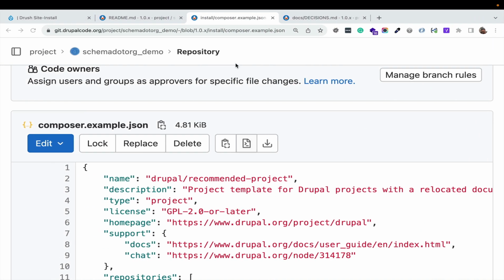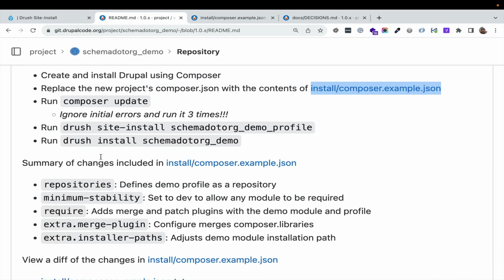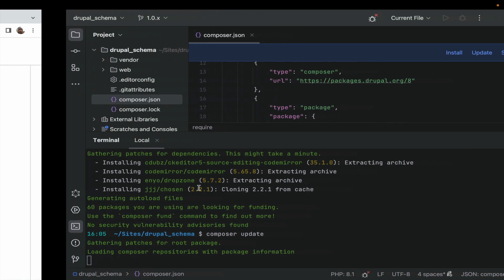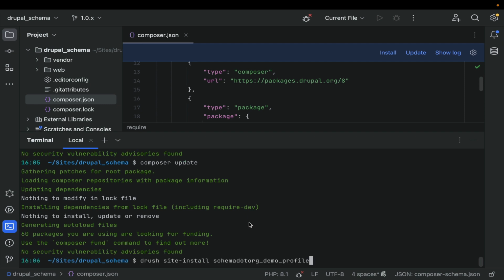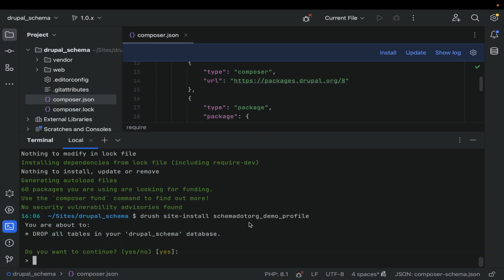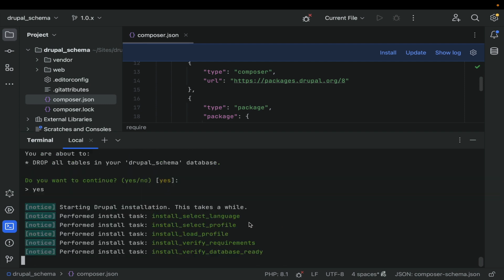If we go back over here and go to the README, we're going to get our command. And we're going to go in here and let it finish. It's going to prompt us, and we say yes.